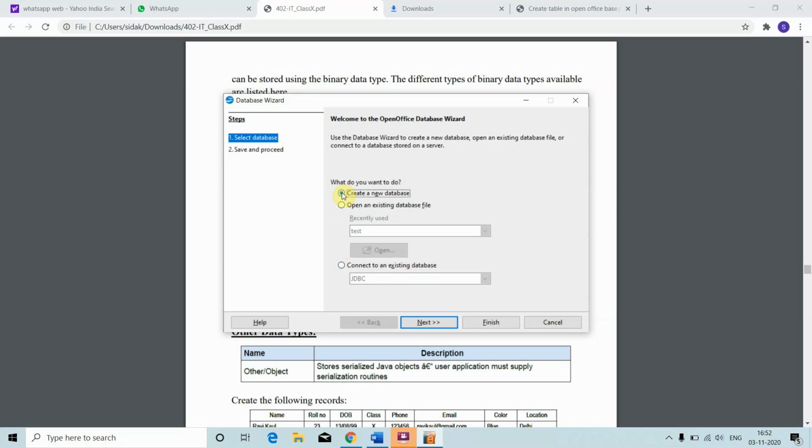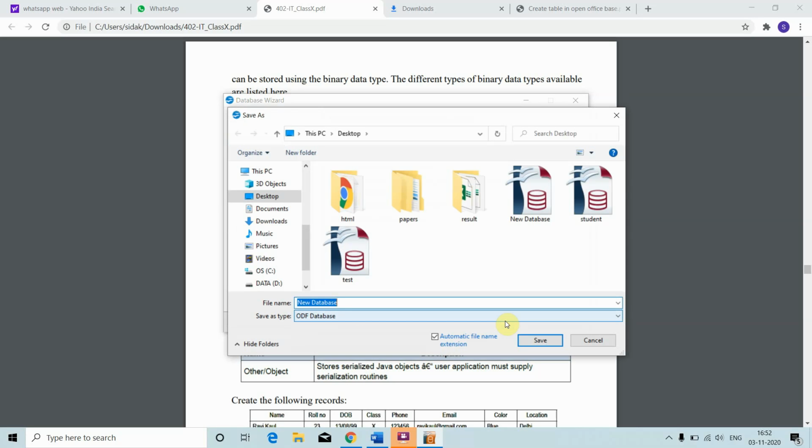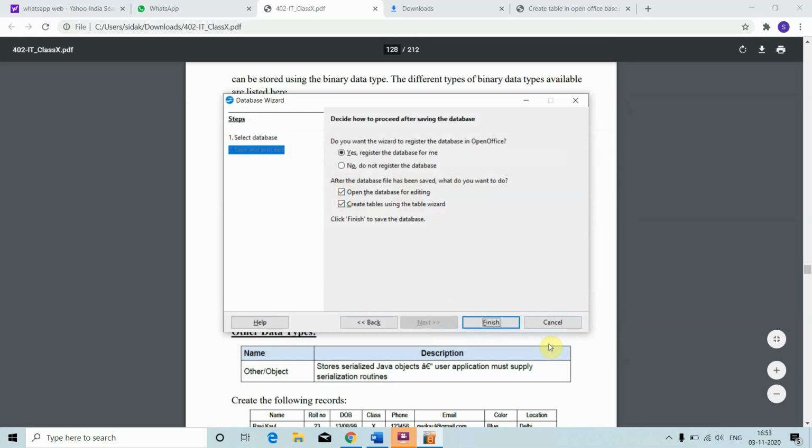Now firstly we are creating a new database, then click on next, and after that, do you want to register the database? Yes. And after that we want to open the database for editing, and we also want to create a table using the table wizard. Then click on finish, then give the name of your database. I'm giving the name database 1. Then click on save.